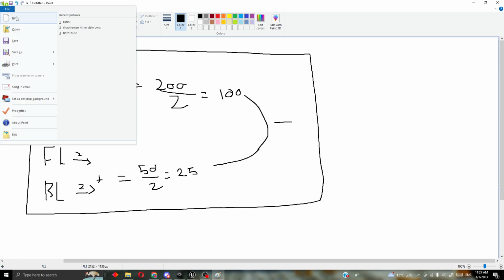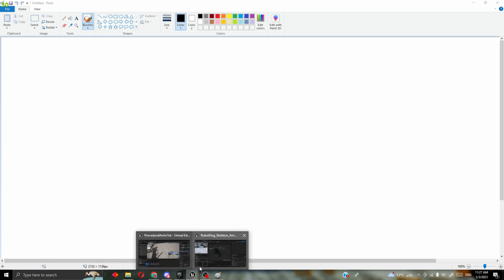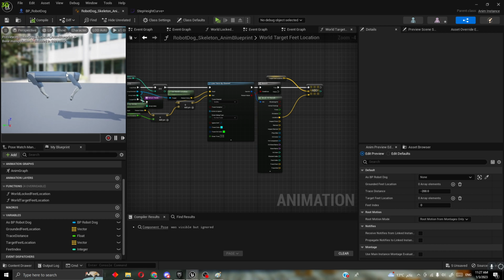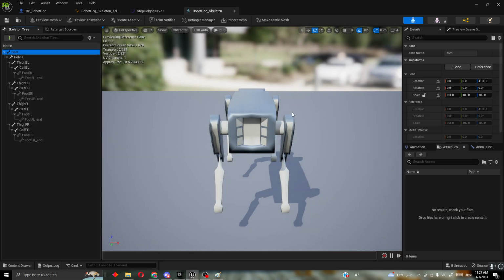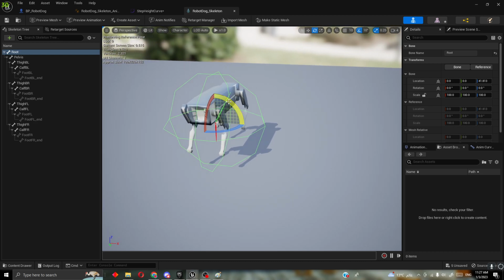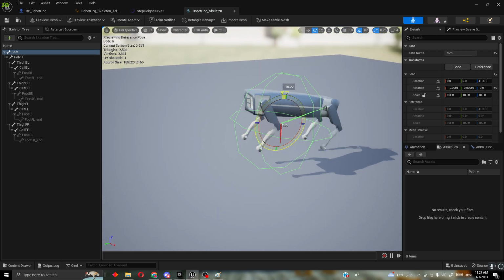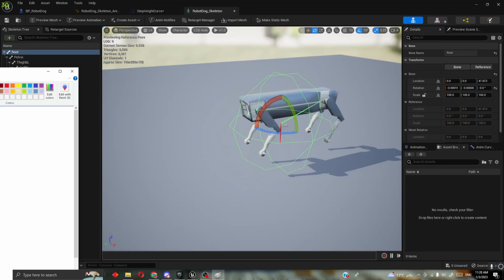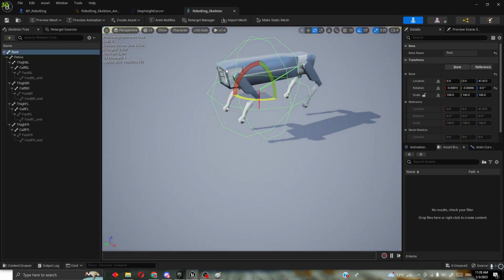Now for the slope, like rotating the body up and down, wait, let me just go to here. The previous one was to rotate it in the y axis, but now to rotate it on the x axis like this, it's the same logic, except you will need to get the average of the front legs, subtract them from the average of the back legs, and then promote it to a variable.